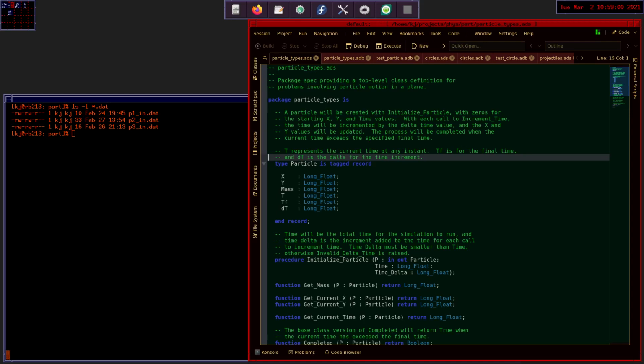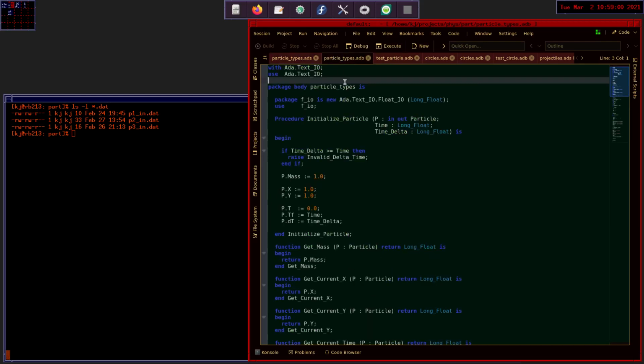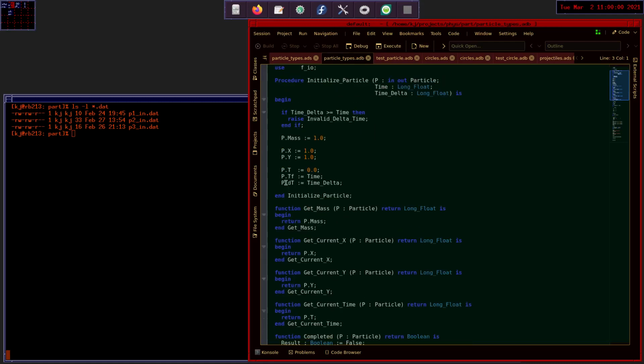Instead, for this example, I went ahead and made it usable just so that we can see the common way that we're going to work with all types of this class. So in my package body, where I give the implementation of the different procedures, we have our initialize thing. It checks to see if the time delta is greater than the total time, it'll raise this invalid delta time. And if not, it'll just go through here and add initialization data.